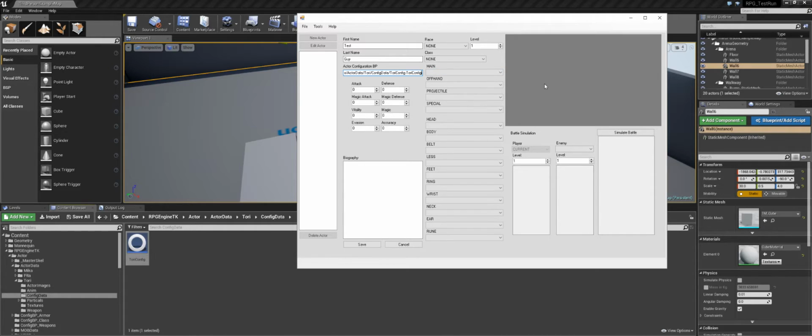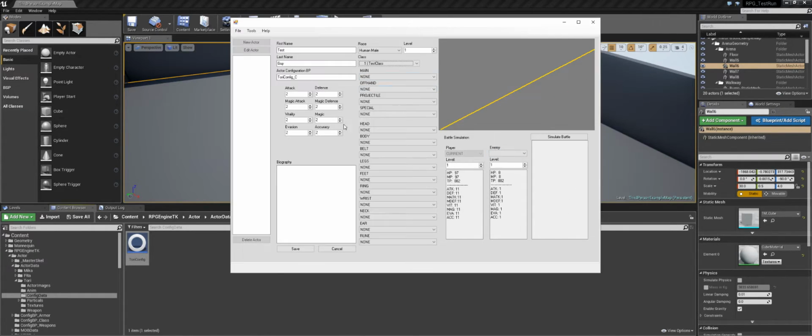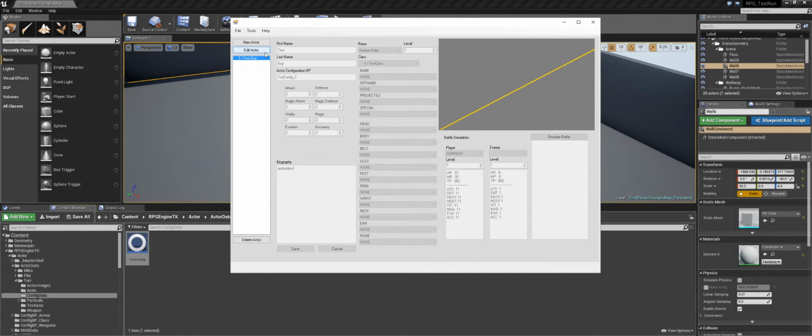So I paste this in here, add an underscore C for class. And then give some extra attribute points for this particular actor so it can be different from the original class. Let's set the race. Let's set the class. And I have no weapons to give him, but it'll still give you a starting information. So now we have a character.